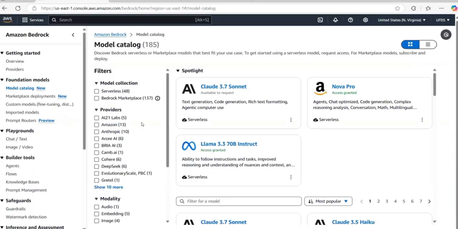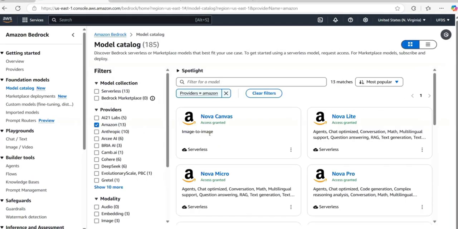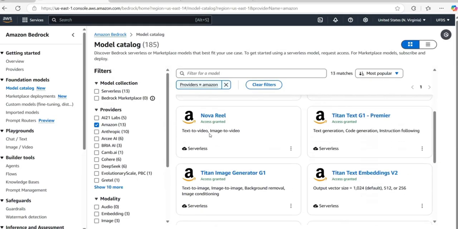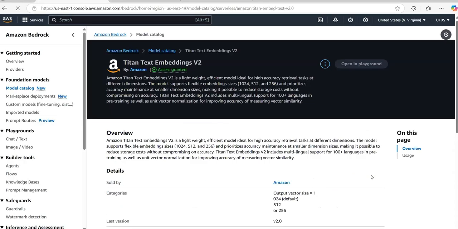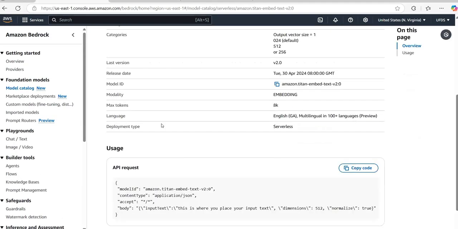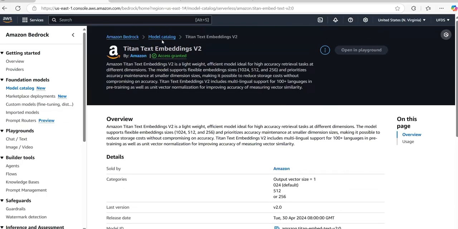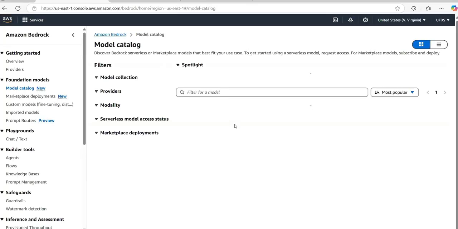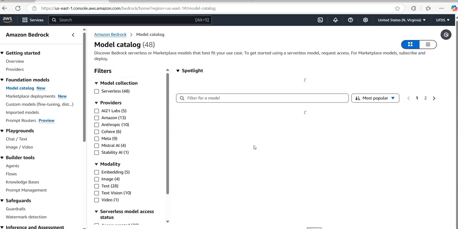So let's go to the model catalog. Let's go to Amazon. Let's go to Titan Text. This one. Maybe this is the model I'm using. Let me just double verify. Anyway, we will just see how to use that model. So this is an embedding model. This is not the one I'm using. Let me see the other model. I'm using an Amazon model only.